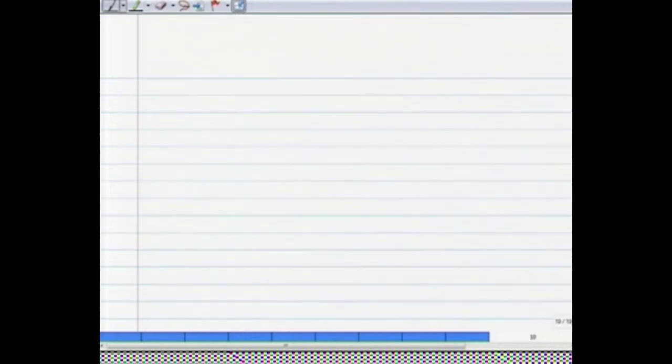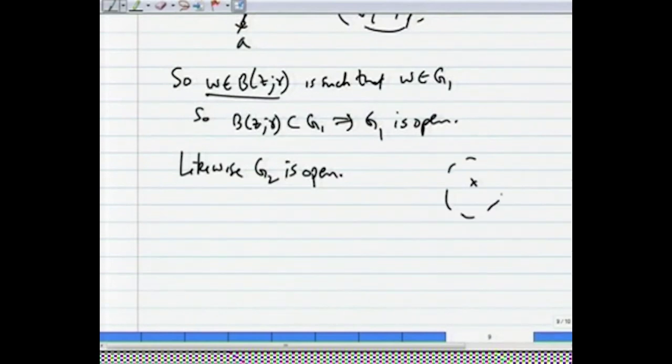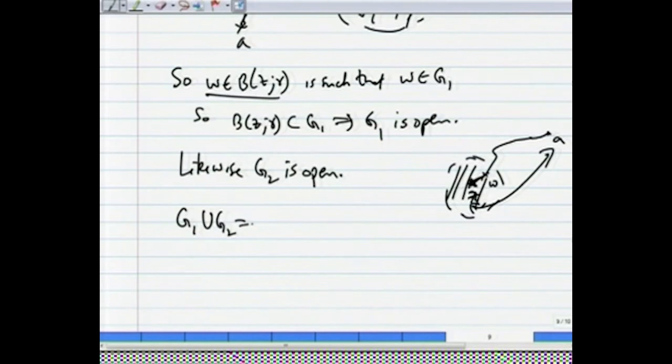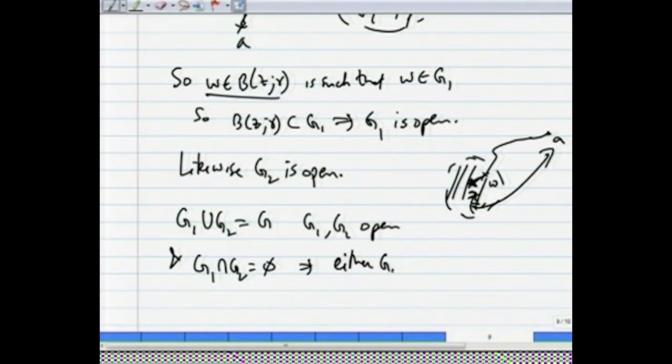Said otherwise, if you have a point in a neighborhood of Z which can be polygonally connected to A, then you can extend it by a segment to join Z to A polygonally. What that does is it puts Z in G1, but by assumption it belongs to G2. So, that is why G2 has to be open. G1 union G2 is all of G, G1 and G2 are open, and G1 intersection G2 is empty, which implies either G1 is empty or G2 is empty. Which is what we want.